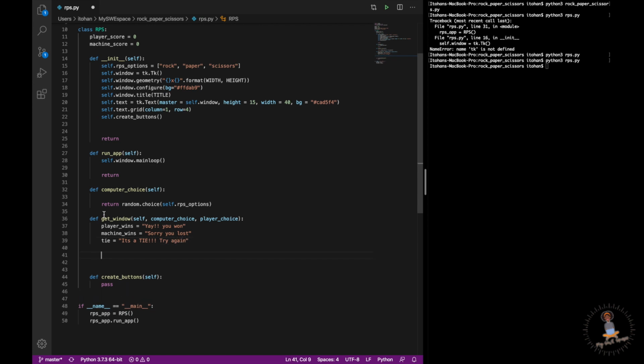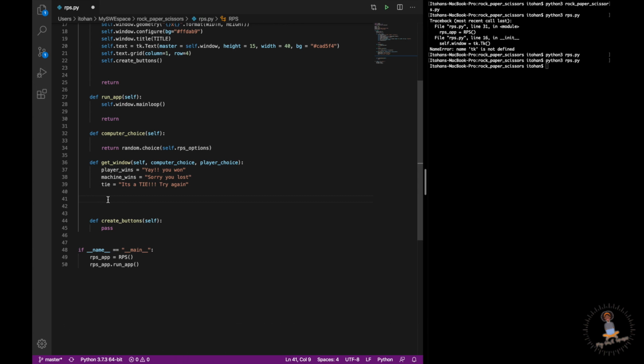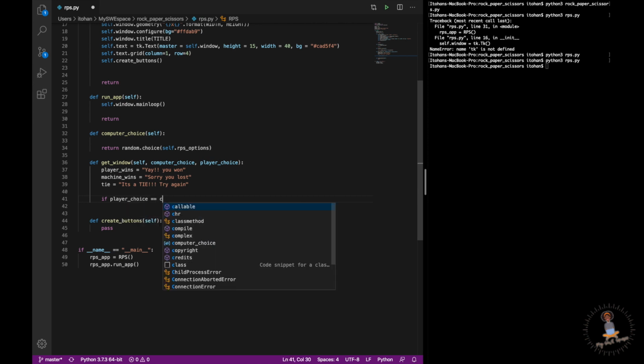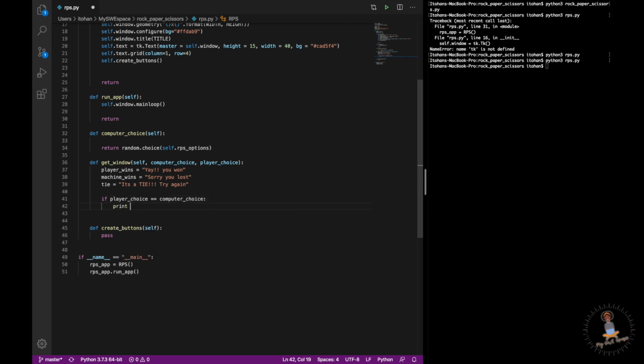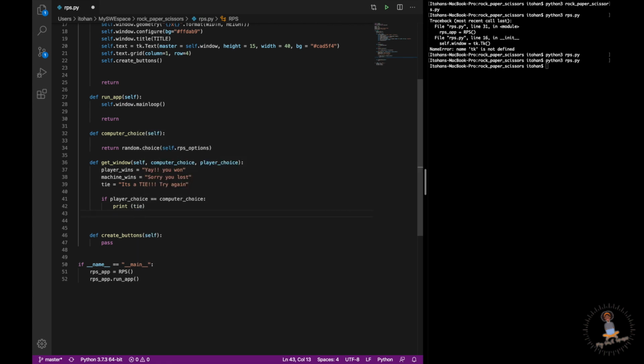Okay, so now, like we said, three choices, and we have to handle all of them. So first, if it's a tie, it means the player choice and the computer choice are the same. So we just do if player choice is equal to computer choice, and then we want to print it's a tie. We want to print the tie variable. Now this print statement just prints to the log, and we're going to have a variable that sets a winner statement. You'll see how we would use this also as we go further.